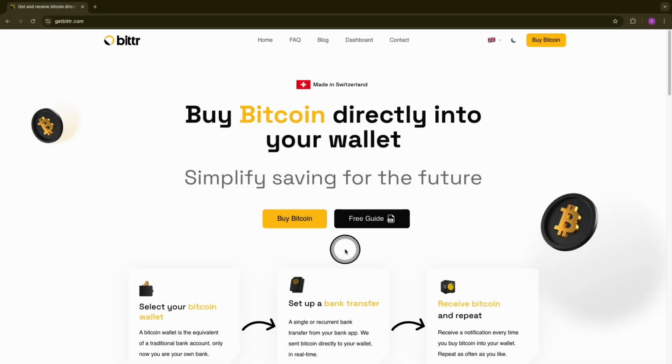Welcome. In this quick tutorial, I'll show you how to use Bittr to buy Bitcoin directly into your Ledger hardware wallet. It's one of the easiest and fastest setups out there, thanks to our smooth integration. Let's dive in. First, head over to getbittr.com.